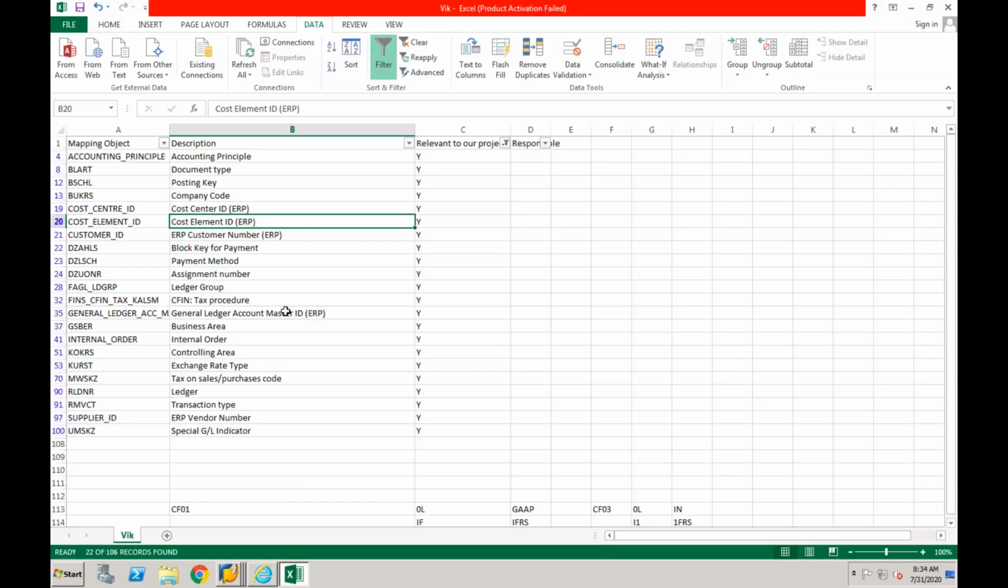Yes. What is next? ERP customer number. First of all, we have to create the customer in S4HANA. Then only we'll be able to map the customers. So this is something which we need to still perform. So I will add another column, done or not. So in our case, this is not done.